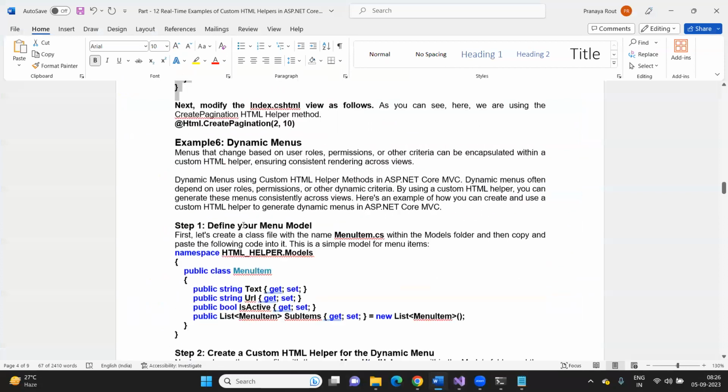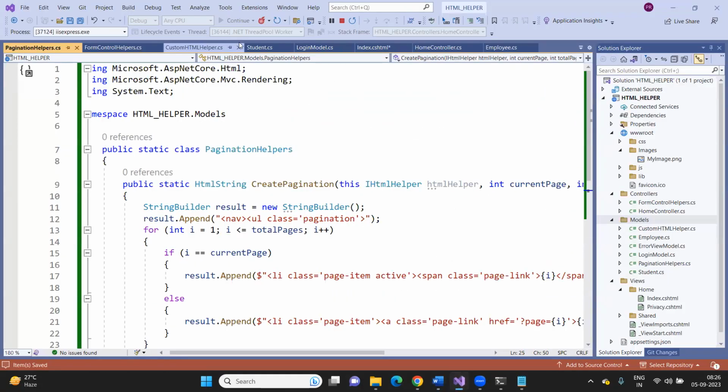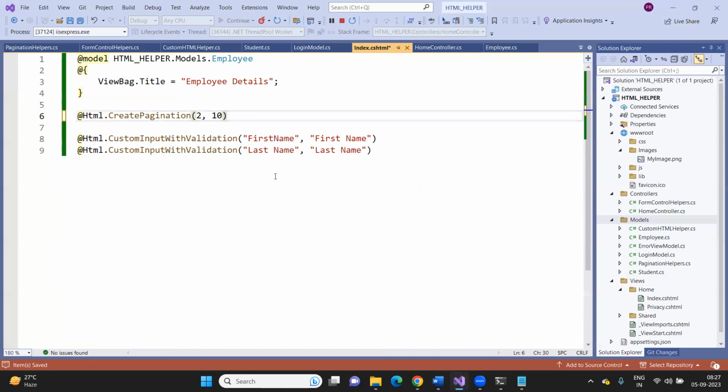Right now, if you want to see how it should look, then what you need to do is go to your Index action method and just replace this.